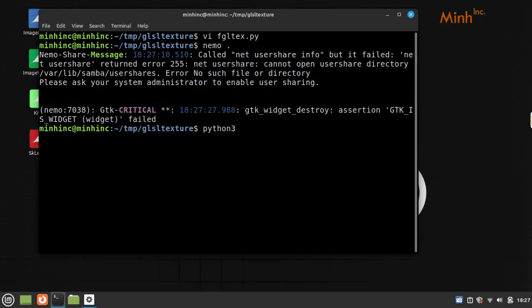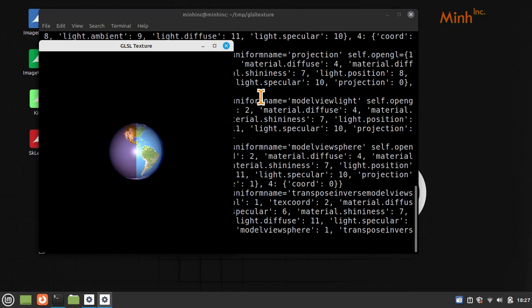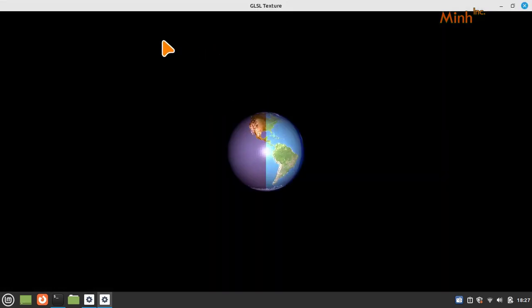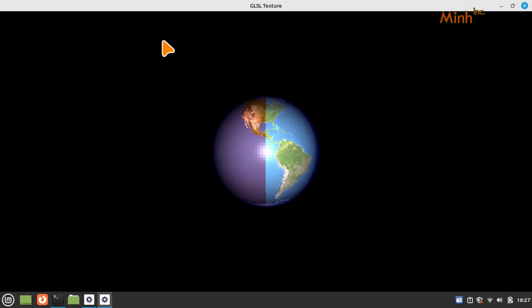Okay, now I can try python3 FGL text. It appeared. Wow. Can we see now? Kind of. Two images. Okay. There are two images. This is white, where the focus is. This is blue. This is again white. And this is probably red and green and then again white. Okay, so I think this is kind of multi-texturing. Two images are together. So this can be used to show some area, I believe.